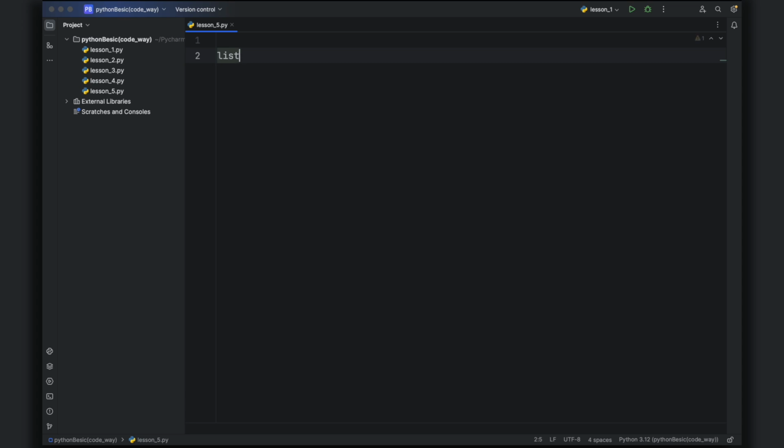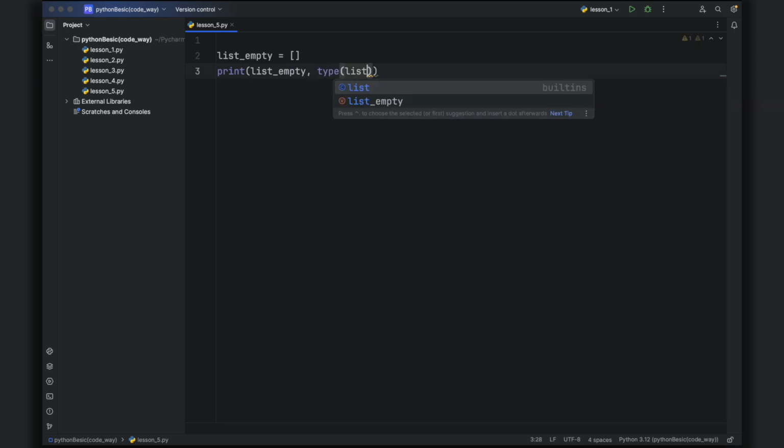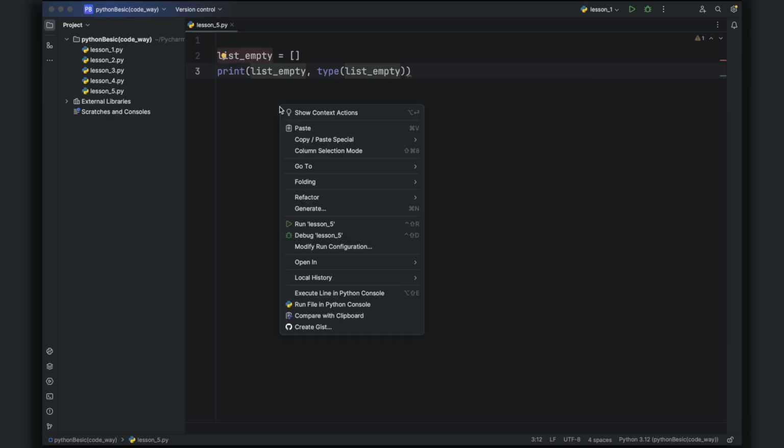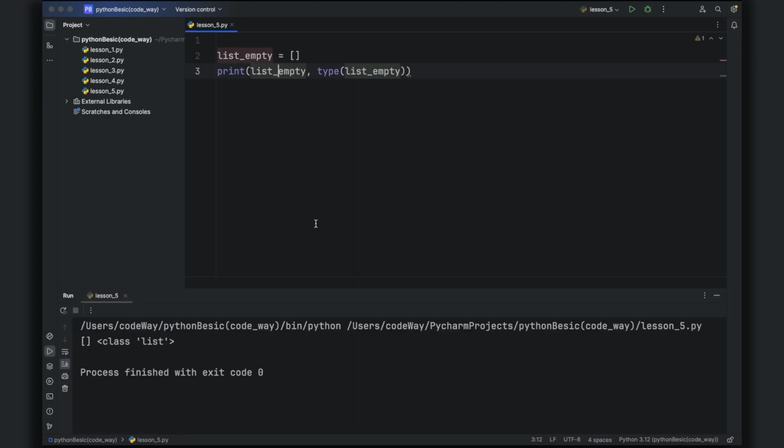To declare a list, we need to place square brackets and fill our list with elements. If we write just brackets, we will have an empty list. Let's display the value. Run it and make sure. See, it's empty inside and the data type is list. To fill the list, we write the values separated by commas. We can put any data into the list: int, str, float, bool, and even another list.